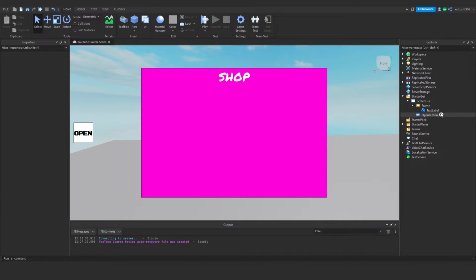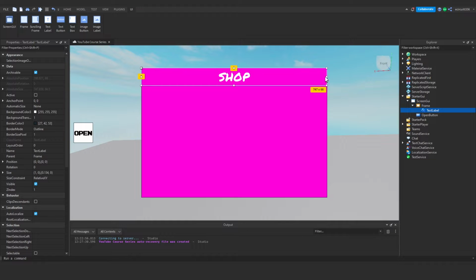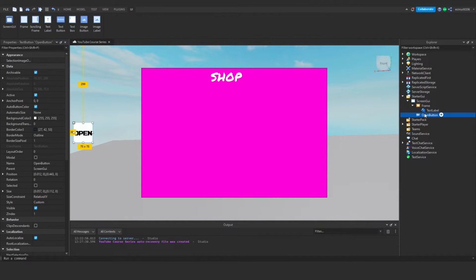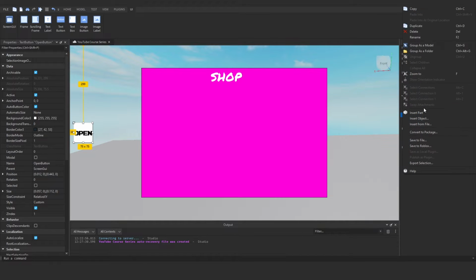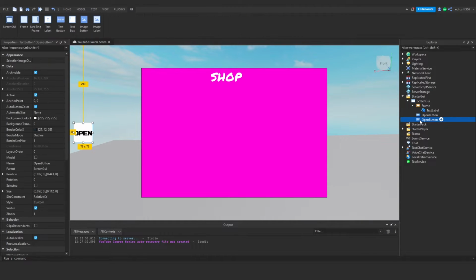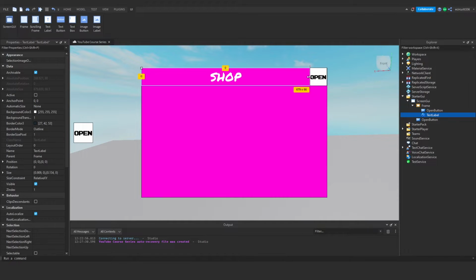So there we go, we've got our shop here, and of course we're going to need a close button. So let's duplicate our open button by right clicking and duplicating, or Control/Command D. Drag that into our frame. Let's bring it top right, and I'll make it 67 by 67, like so.